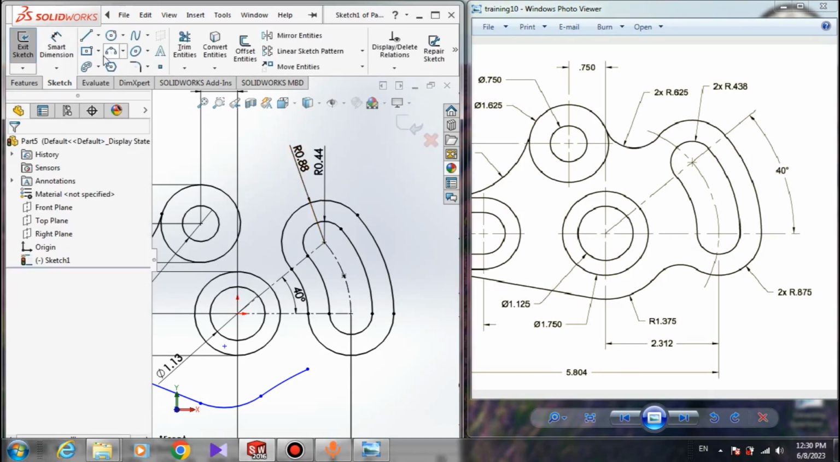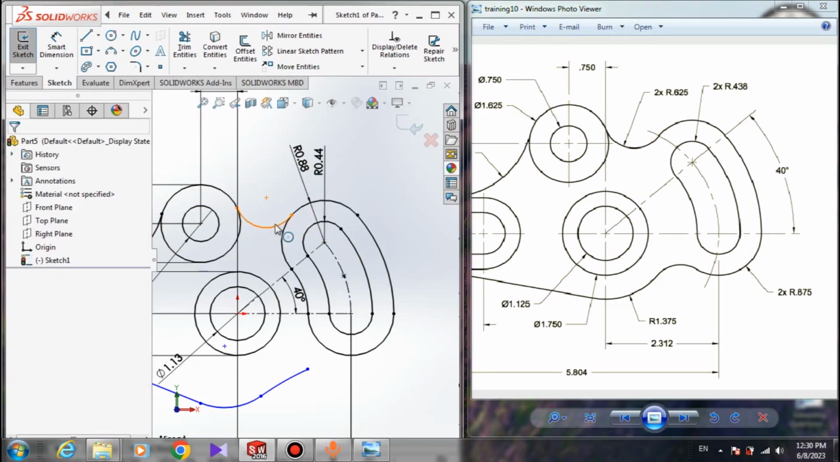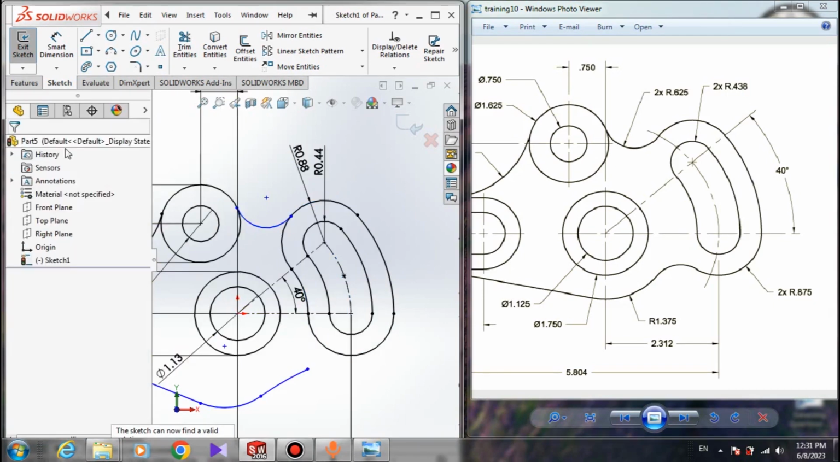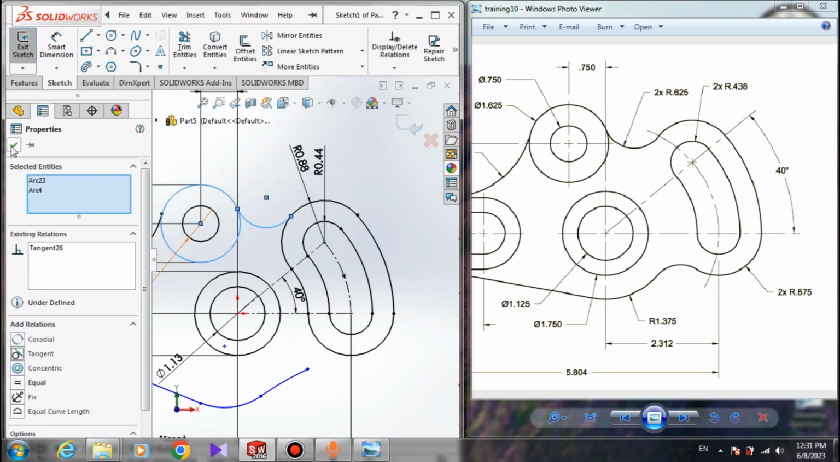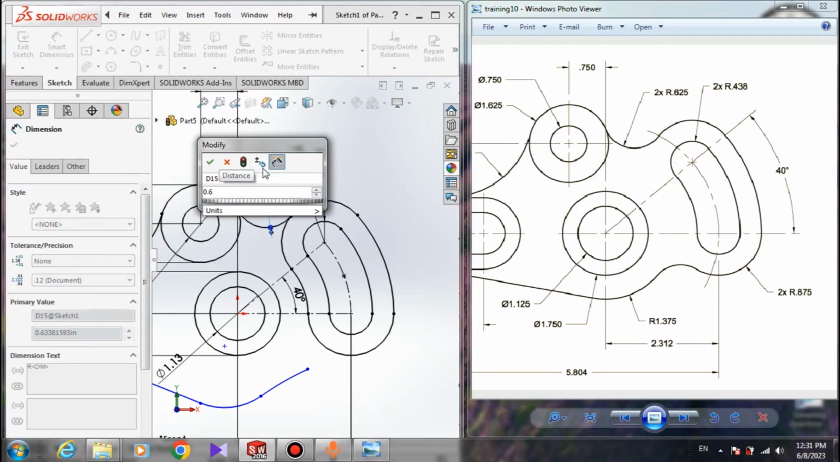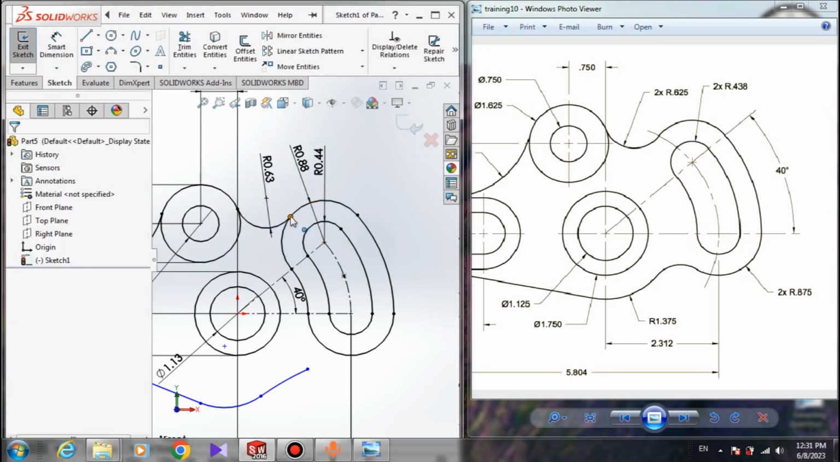Now we have to draw the arc, so choose the arc and connect this circle to the arc here and give it tangent relation. Hold the control button and choose these two entities and give it tangent relation. And now the radius of the arc is 0.625. Now it's fully fine. You can see it's fully fine.